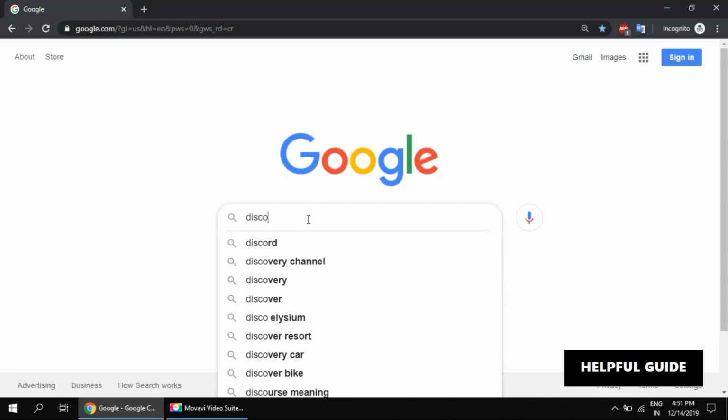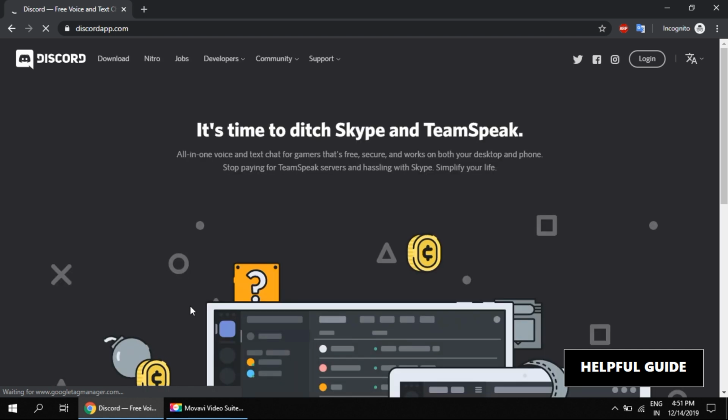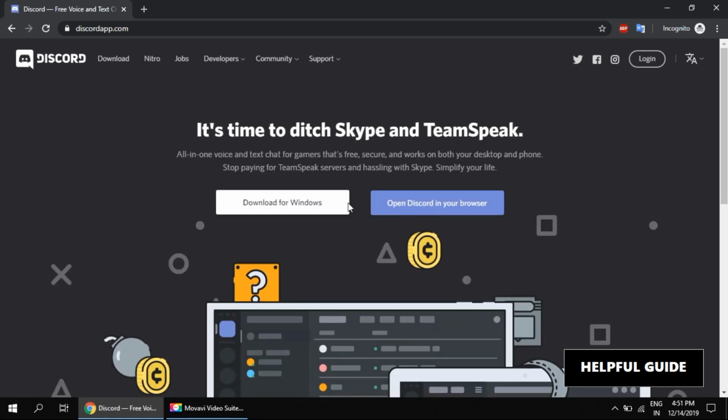Now before you restart your computer, just download the Discord from their site. Once the computer is restarted, install the Discord. It should work smoothly. I hope this solution was very simple. Enjoy.